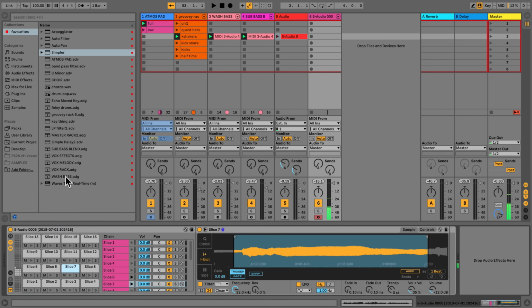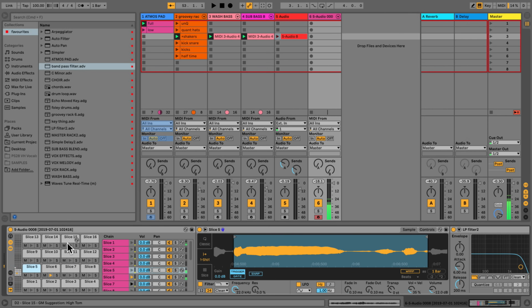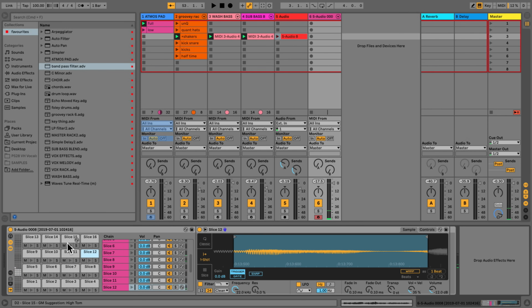Now I'm going to add different effects to each slice to make them sound more interesting. So the first slice will have this low pass filter, the second slice will have simple delay on, and the third slice will have a band pass filter, and the fourth one I will leave alone. So this is how the different slices are sounding after I drop these effects onto them.